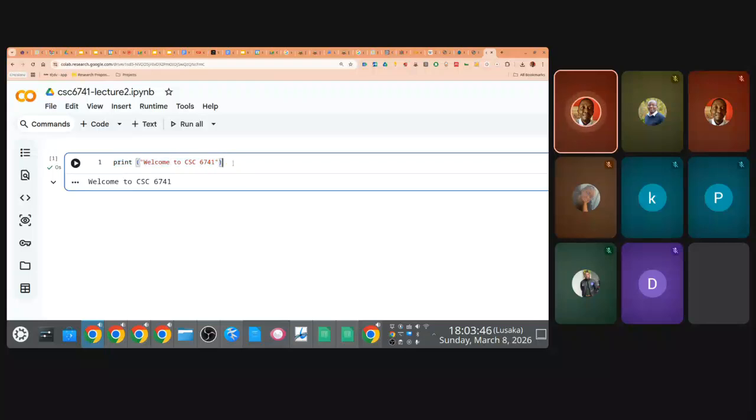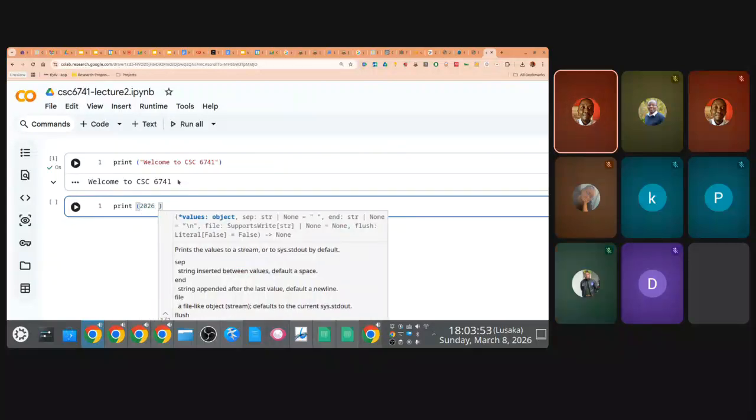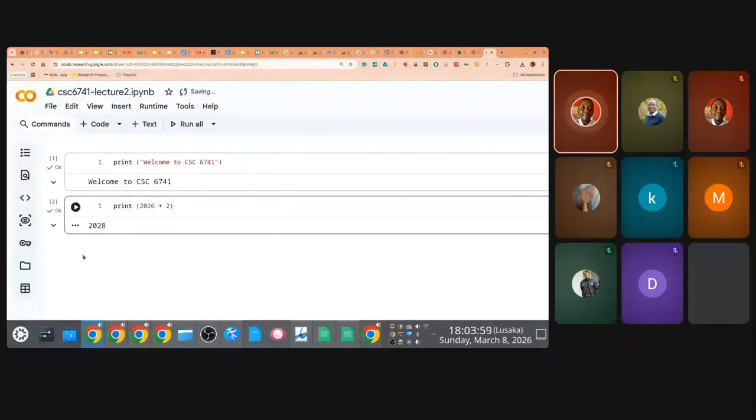So in this particular case, for instance, if I wanted to create a code cell that just prints 2026 plus 2, for me to execute this cell, I'd have to first of all contextualize it, and then I just click on the play button. And because this is a code cell, the output is going to appear right at the bottom, which is pretty straightforward, right?